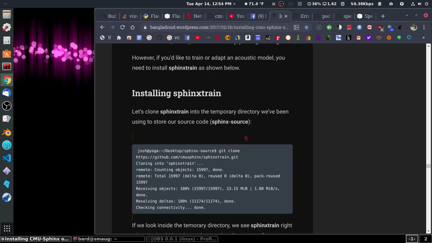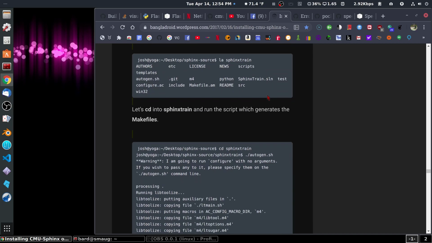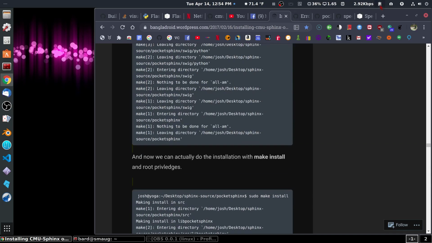Now, if you want to install Sphinx Train, go ahead and do it, but we don't really need that. Not for what we're trying to do here.